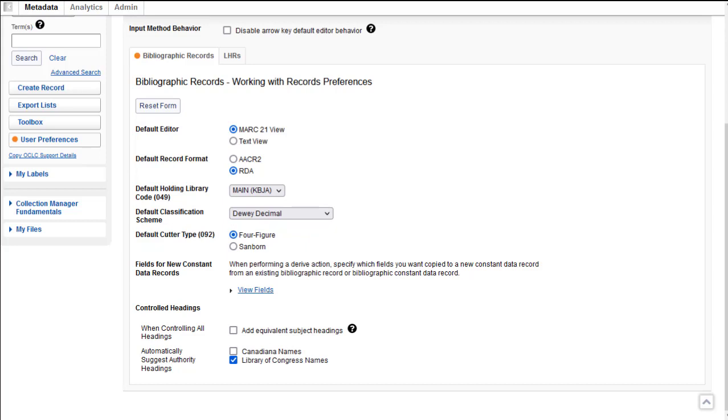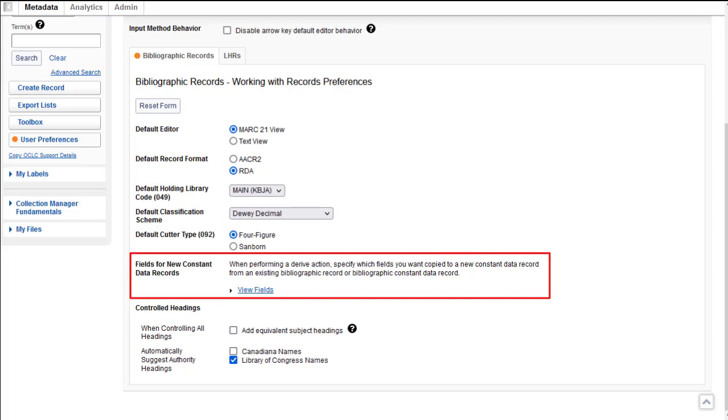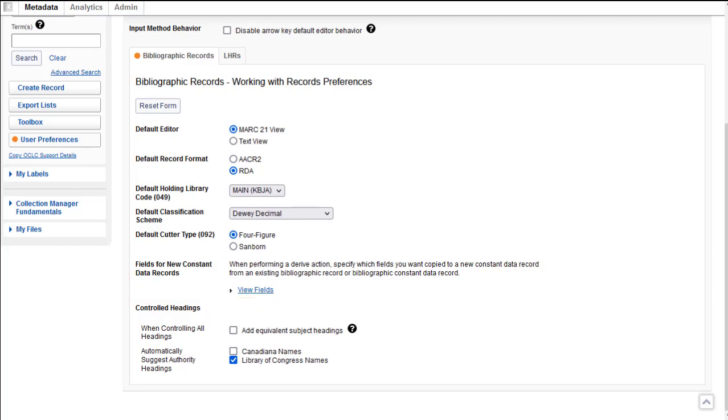For fields for new constant data records, you can enter default fields to transfer over when you're creating a constant data record from an existing one or from a bibliographic record.